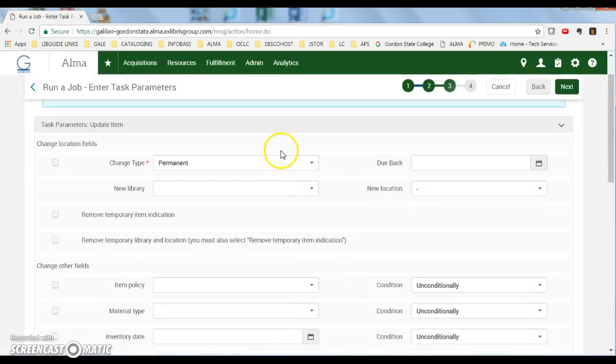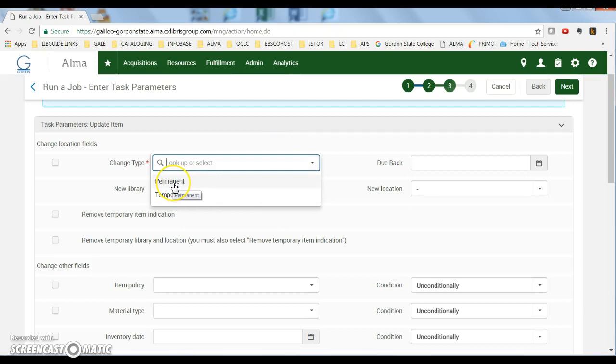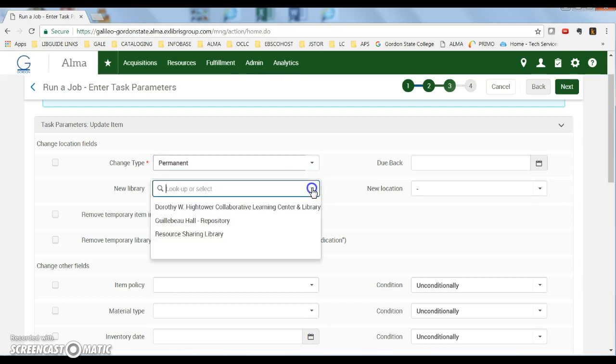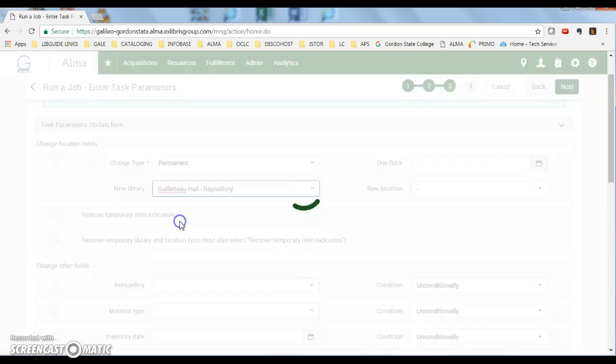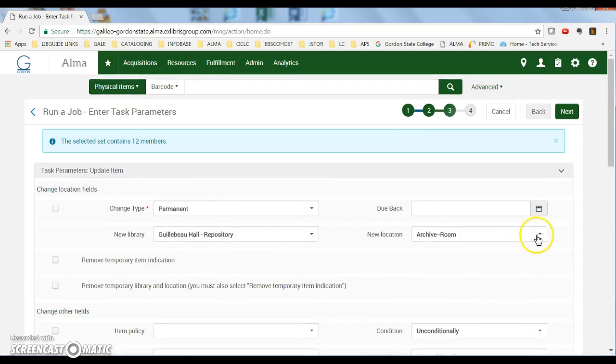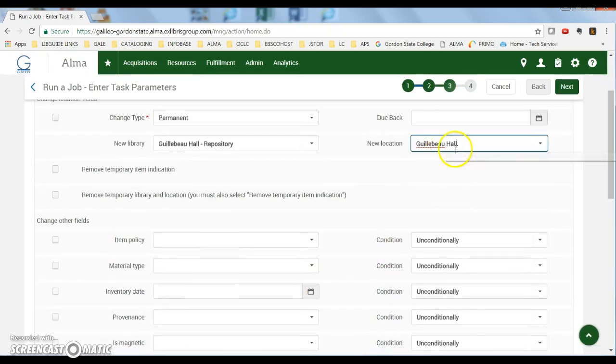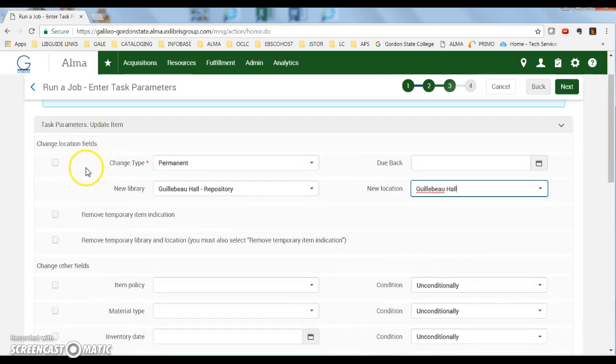You'll want to select whether you want to make the change permanent or temporary. In this case we're going to make it permanent. We're going to select the new library, which is Gillabo Hall, and then you have to select the location. So we're going to select the stacks location. The other important thing is you're going to need to place a check mark in this box here.